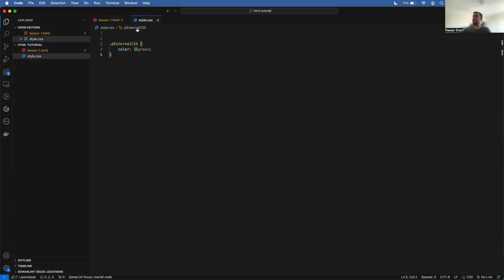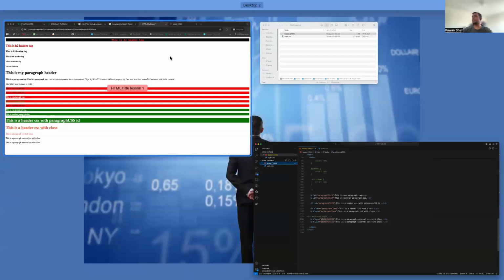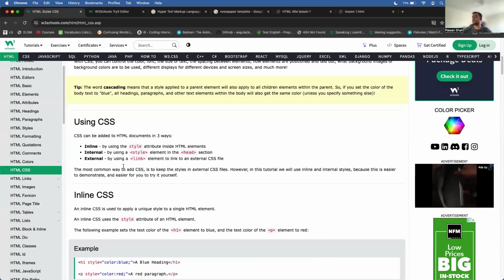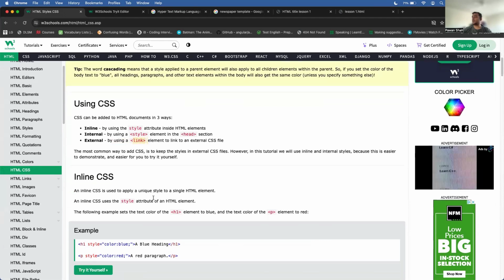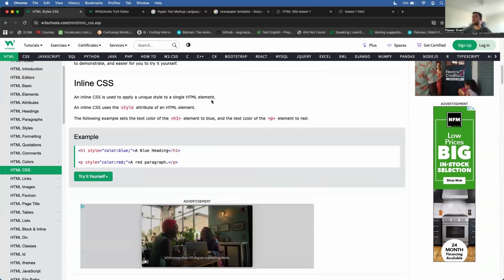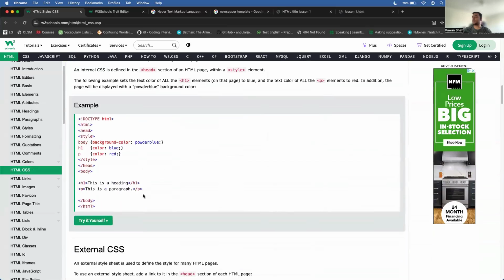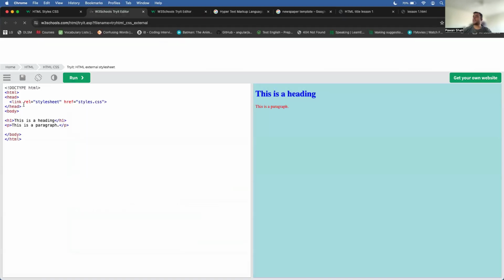So I am creating an external file. This is like an external CSS outside of this file, but I have to link this CSS with this file. So how do you link it? For the external CSS, you have the link tag to add it. If you go over here, you see this is the way to link it.